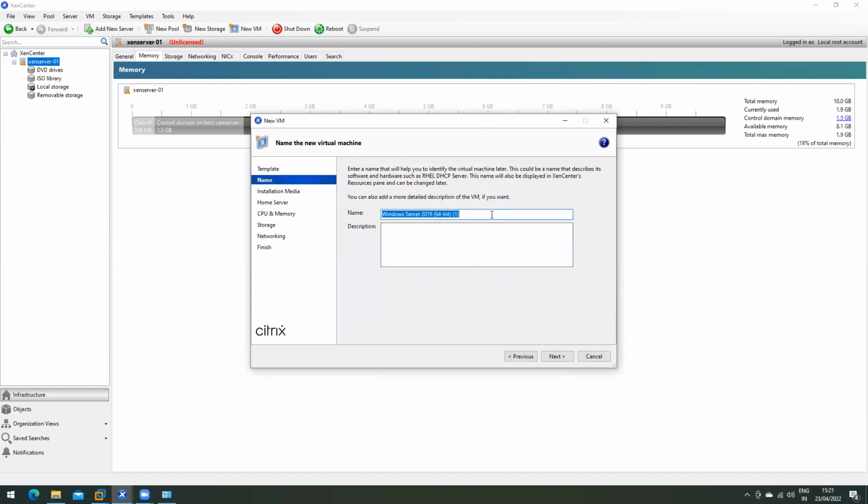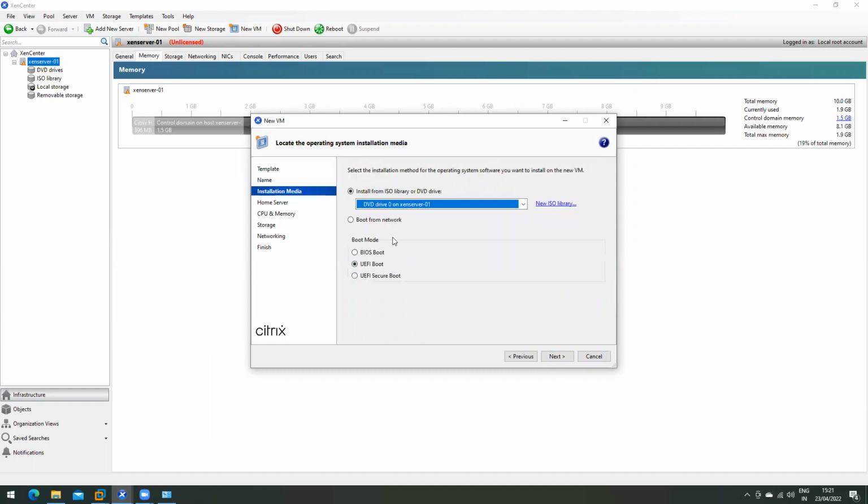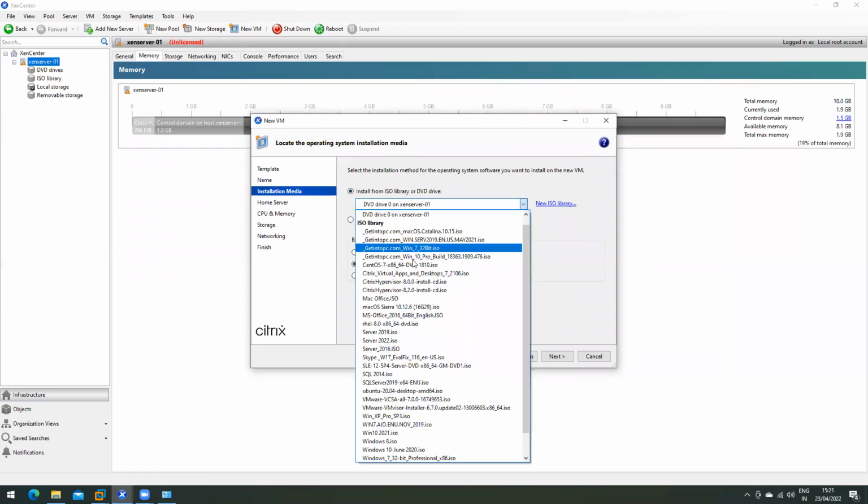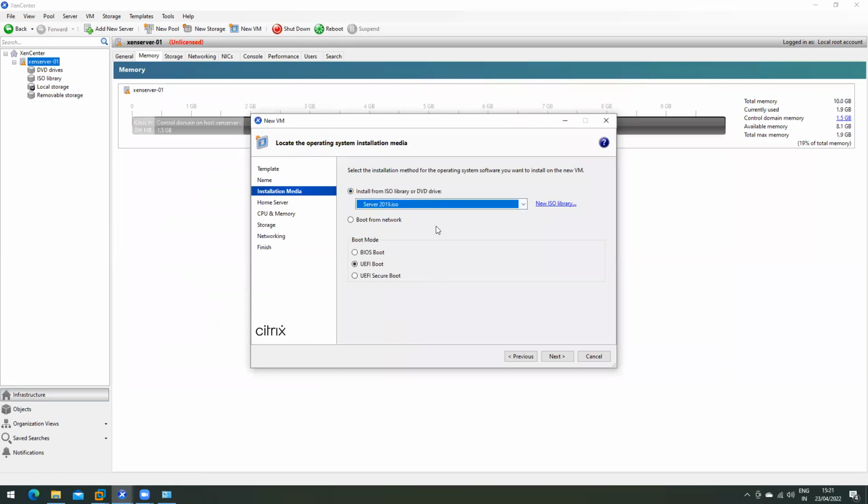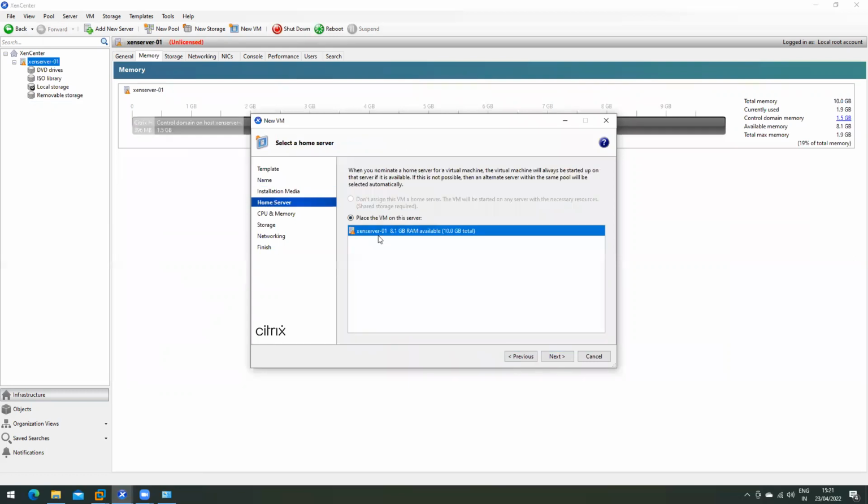Let me shorten this to Win 2K19. Now it is asking for the installation media, so I can select Server 2019. And now it is showing a message that you have only 8 GB of RAM available. Okay, so we are good.